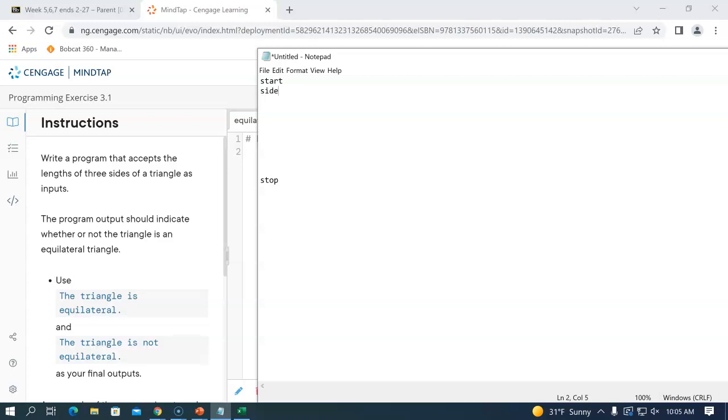I'm going to call it side A, and I'm going to say that's equal to 0 to start with. And I'm going to say side B is equal to 0, and side C is equal to 0. So I have 3 variables. I'm going to take all 3 of those in. And so then I'm going to input sides. So I have side A, side B, side C.